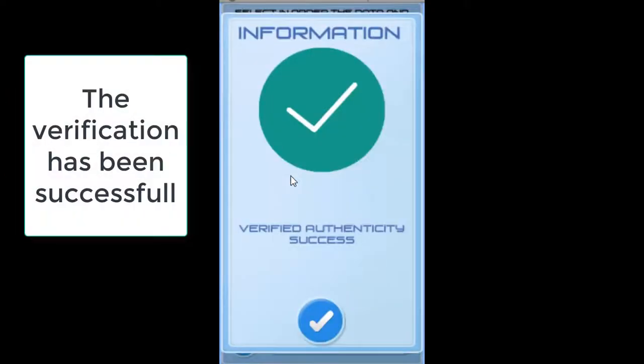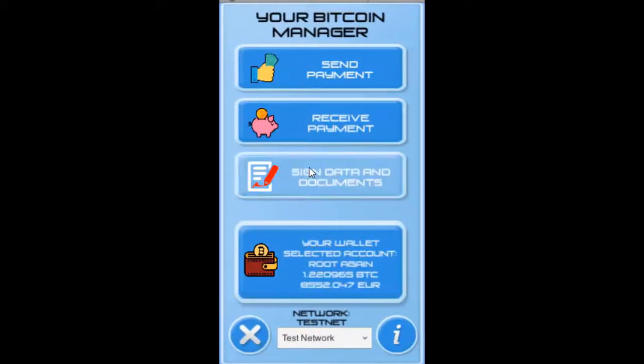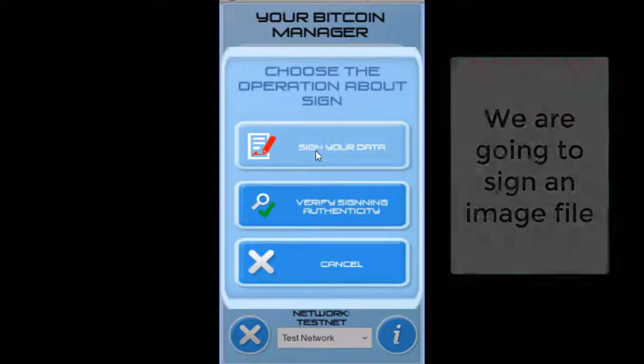You can use this process to sign any kind of document. In the rest of the tutorial we repeat the previous process, but we are going to sign a file.